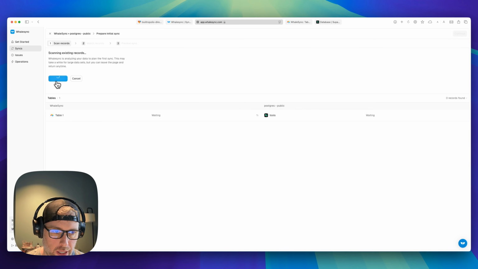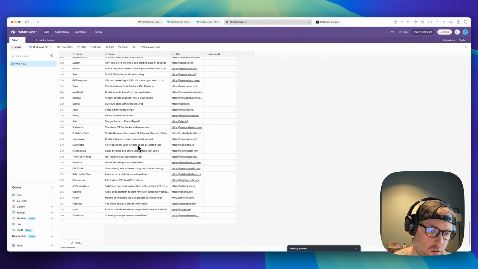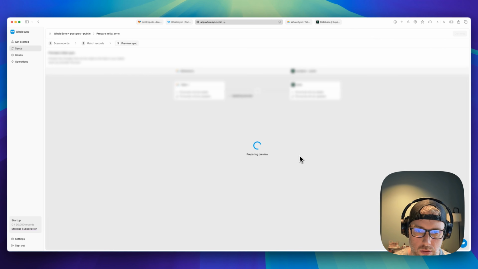Looks like it's set up. We can hit scan records. Now, if you remember, while this is working, it's found 259 records, which is perfect. That's what matches on our table here, 259 records. We can go ahead and hit continue.